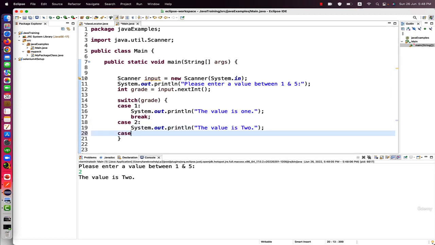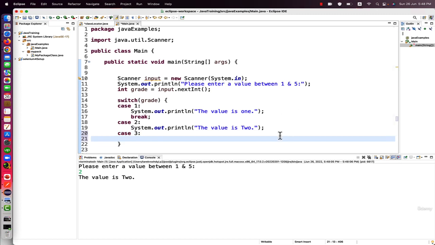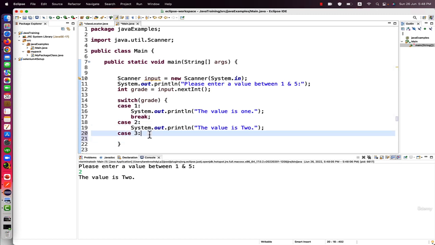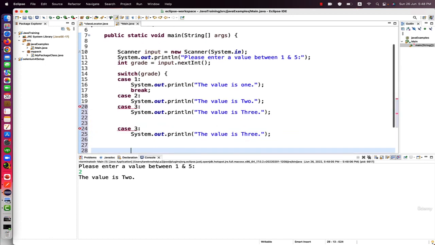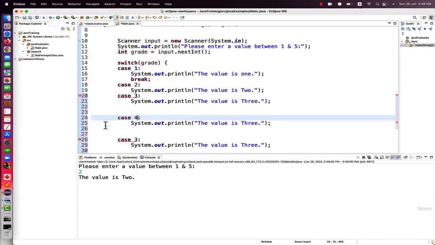Then we can say case 3, System.out, the value is 3. Then let's add case 4 and case 5. This is case 4. Of course, here is an error because case 3 is repeated 2 times. You cannot have the same case 2 times. This is case 5.